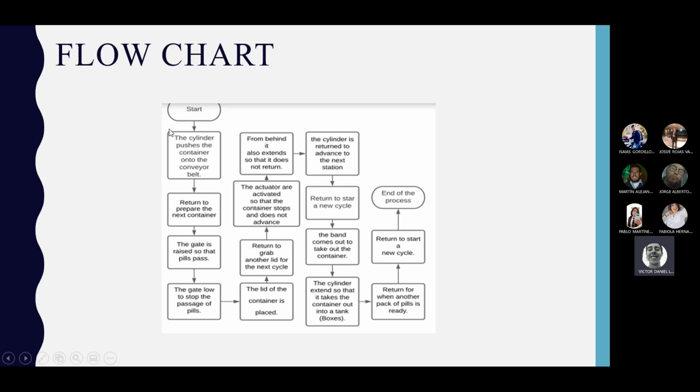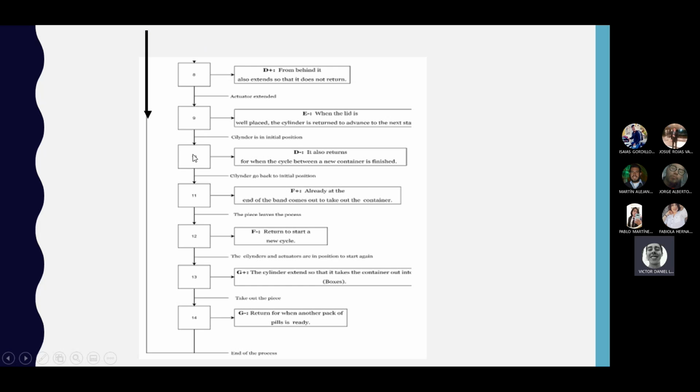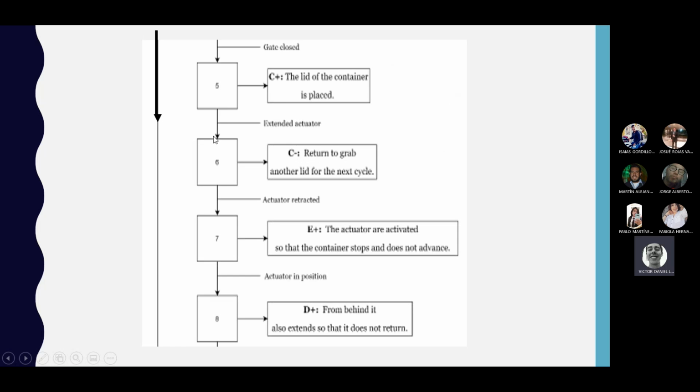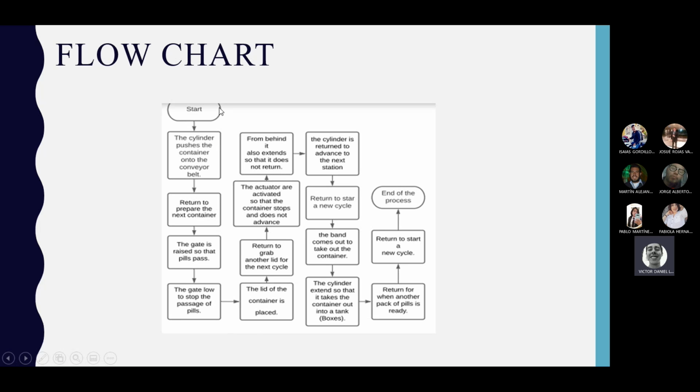We had our flow chart that is basically the same thing as the graph set, but with a different perspective. We have the start. When the gate is open, the pills go in, the lid goes on, the cylinder goes out, and the end of the process.